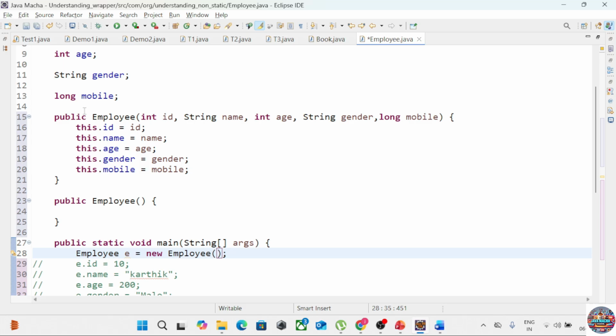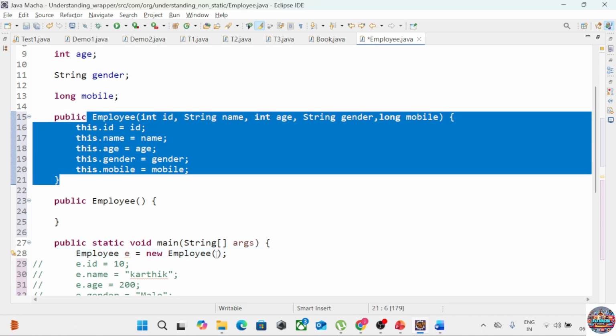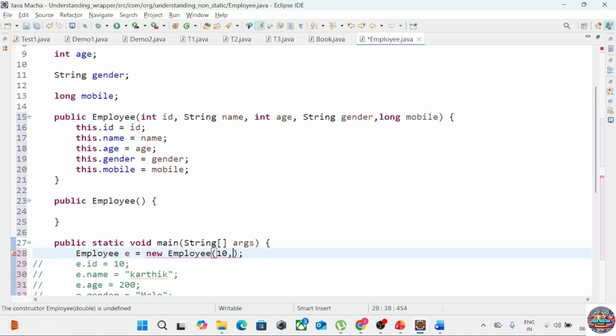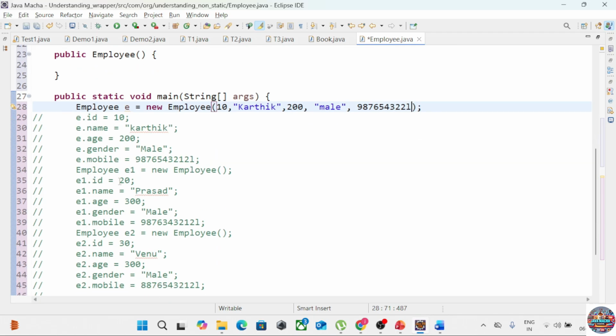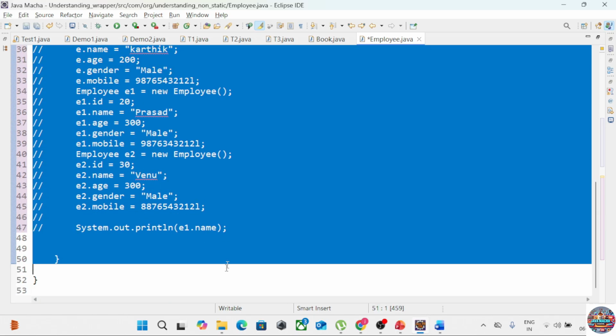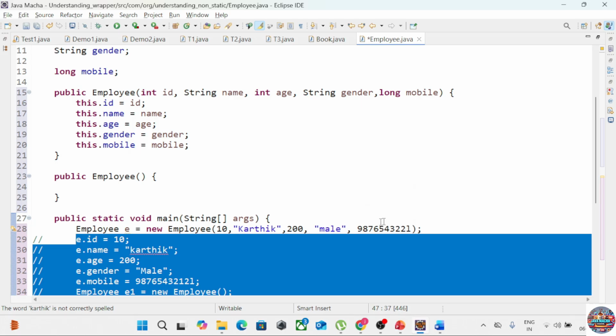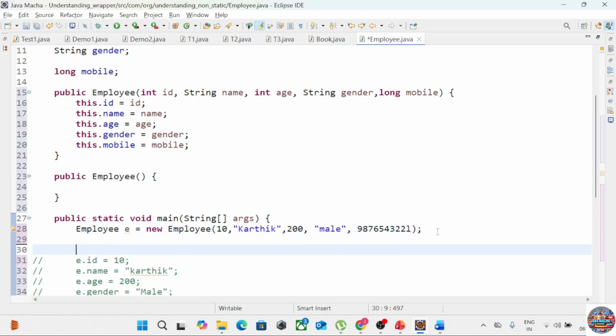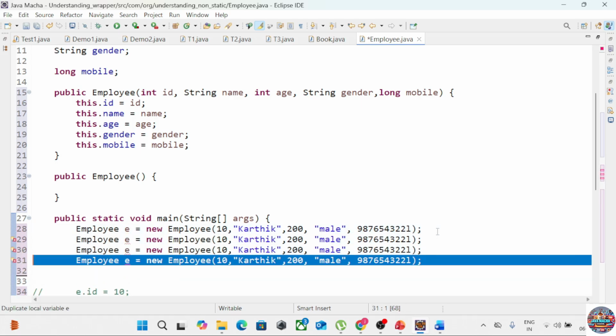But what I will do, I will use the constructor with arguments. The same data I can give here: 10, and then I'll give name as Karthik, and I'll give the age as 200, and I'll give mail and the mobile as something like this. See, instead of doing this much, I can just write it in one line. Okay, I need to create multiple objects, so simple.